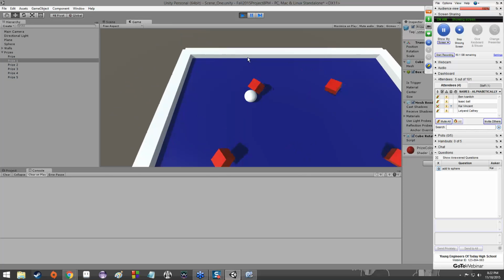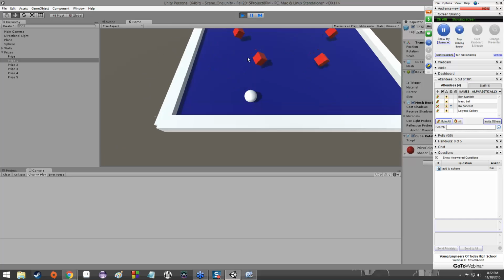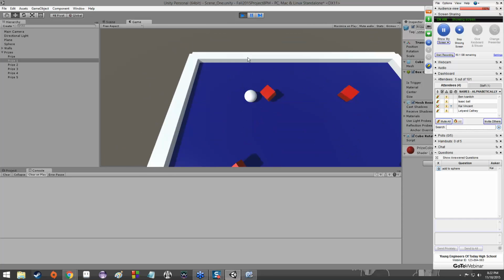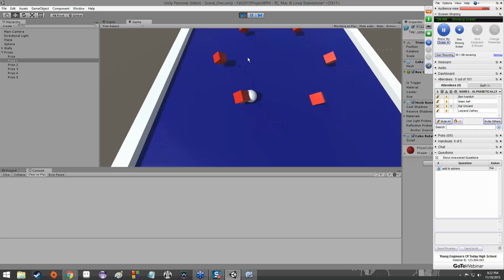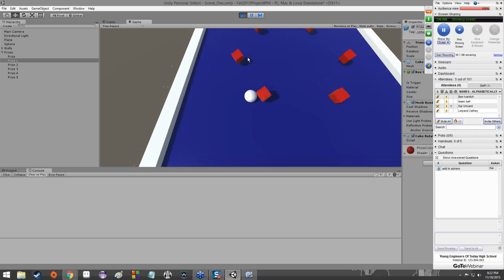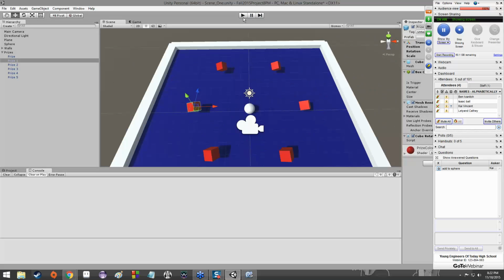Well, looks like there are a few more things we have to do, because nothing's happening. We're still just bumping into them. Exactly the same things going on. Well, that's because there is a second part to this.